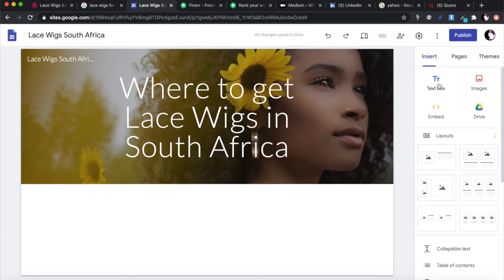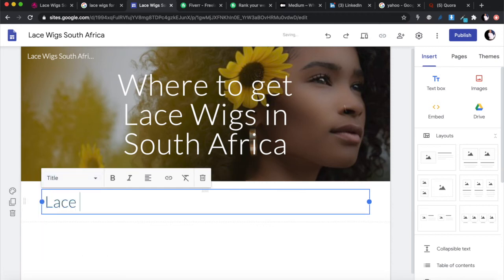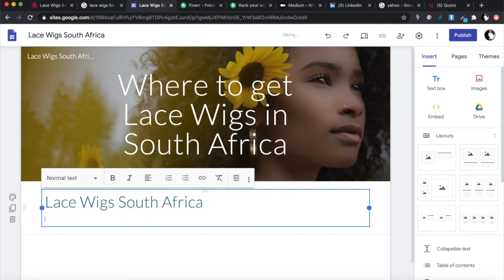You pull out a text box on the left there. You'll see a text box, just click on it. It will open a text box over there. You need to start with a high level title, all right, like that, for example. Then lace wigs in South Africa. All right, and then after that, you start writing. Okay, you might be wondering where to find lace wigs.